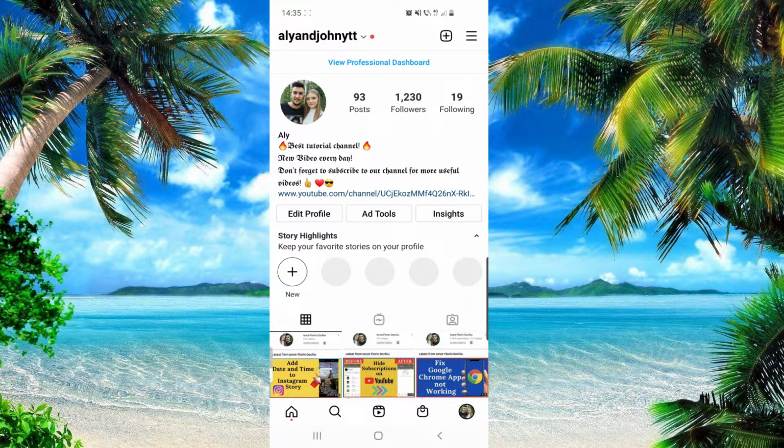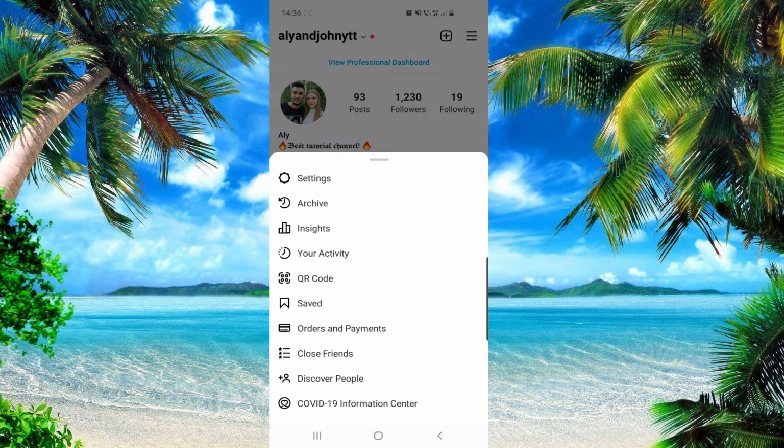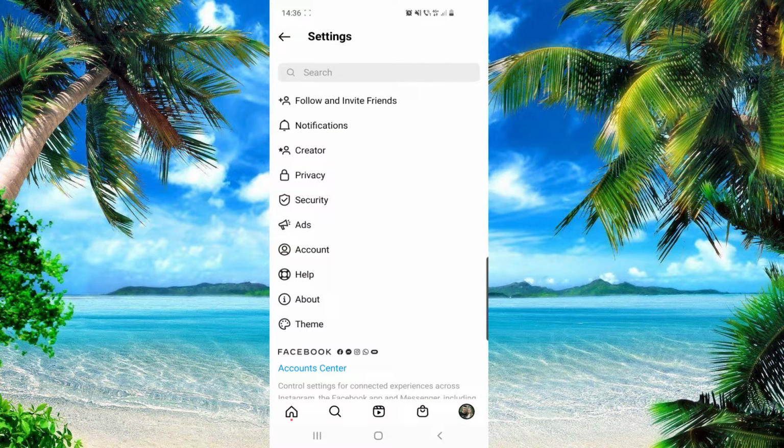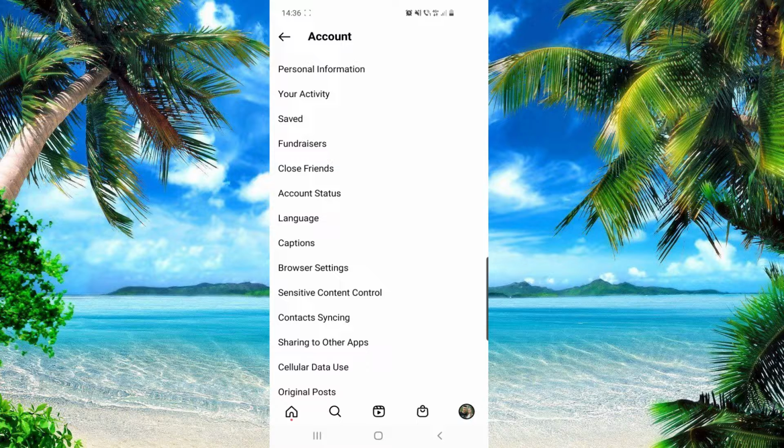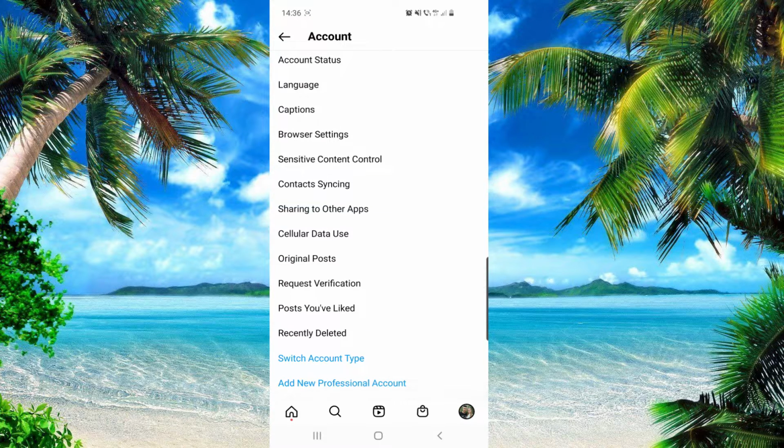You have to click on those three lines from the right top corner, and then you have to go to settings, the first option, and then from here you have to go to account, and then here you have to scroll down, and at the bottom you will see switch account type. So here you have to switch to a professional account. So once you did that, now you are ready to go.